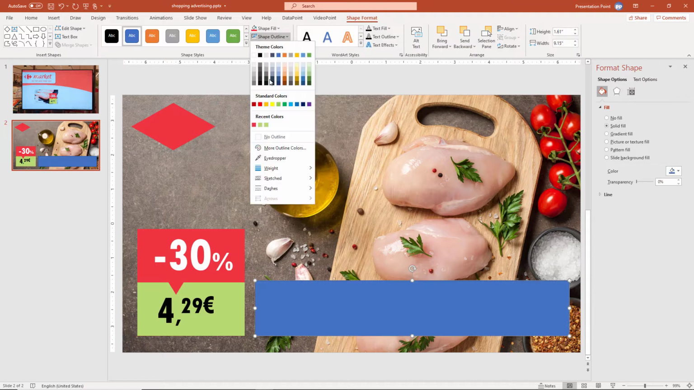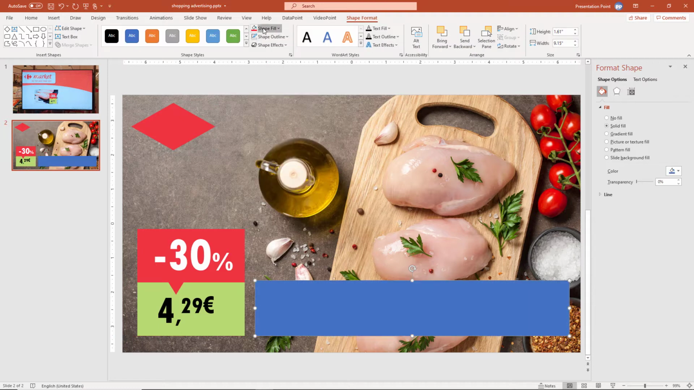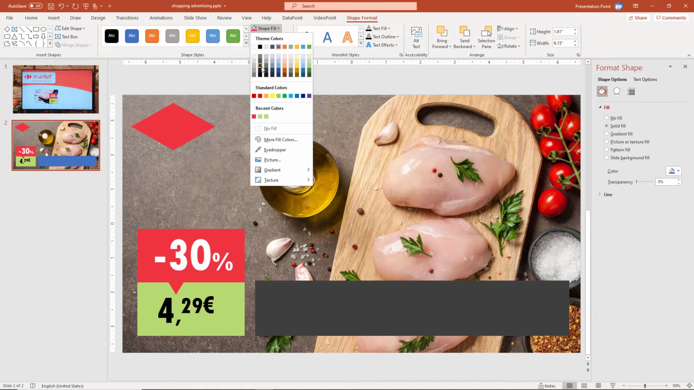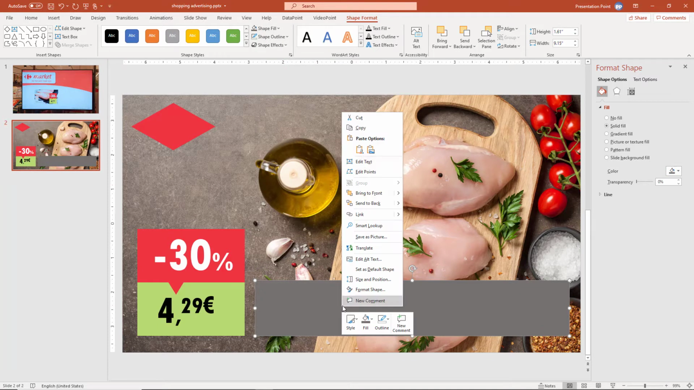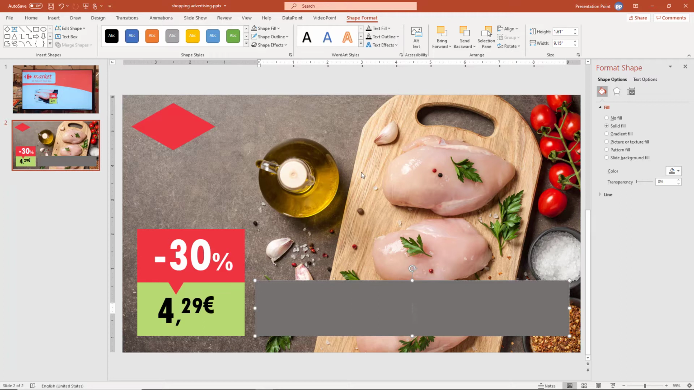Like this. No outline. Shape fill. Let's make it some gray color. This one. Well, let's take this one. Okay. Then we edit the text. And we say chicken fillet 600 grams.